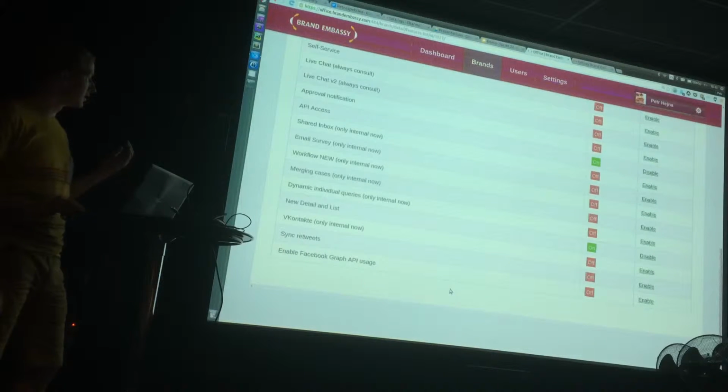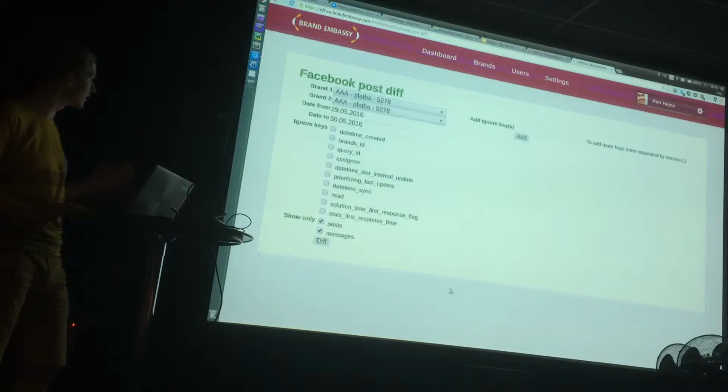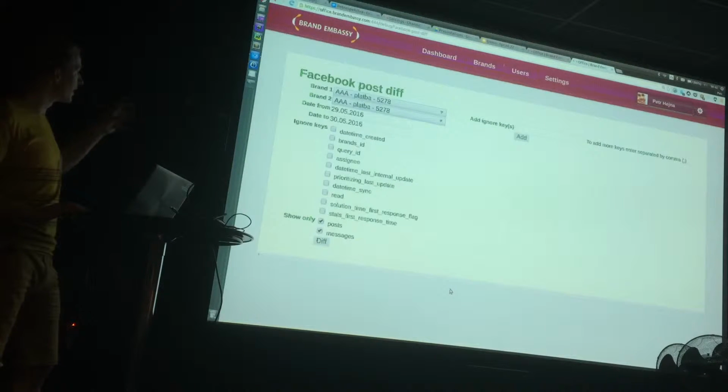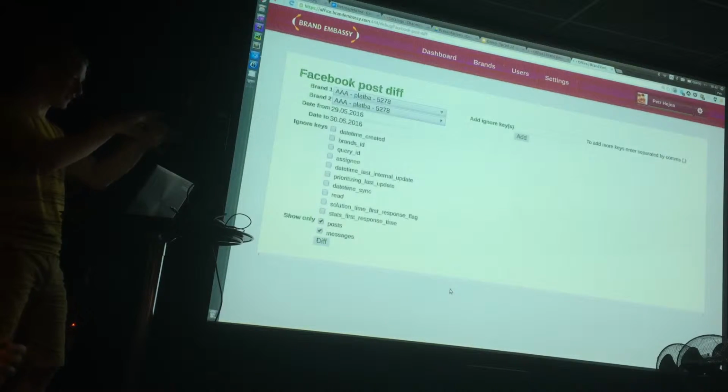And to be able to recognize that the data are the same, correct and comparable, we have a tool to graphically compare the two connected Facebook accounts.